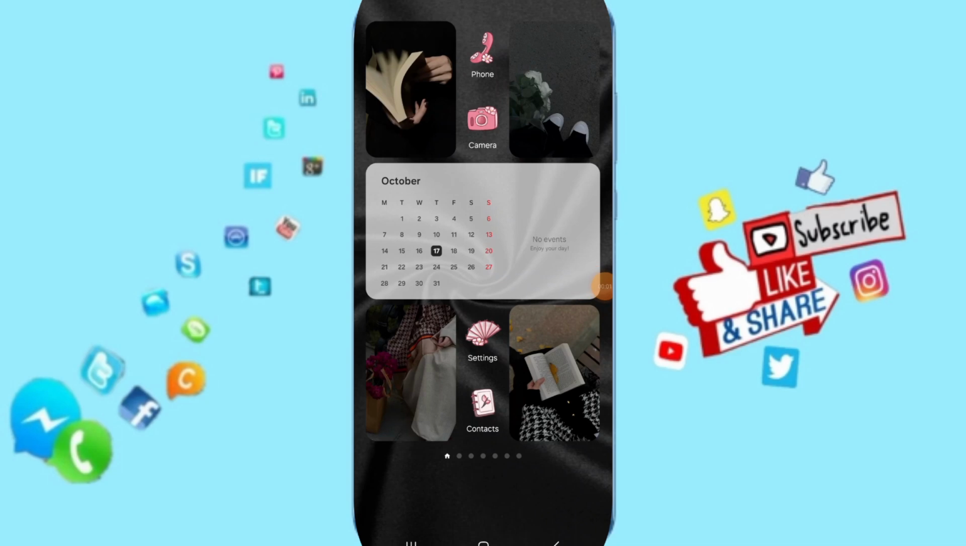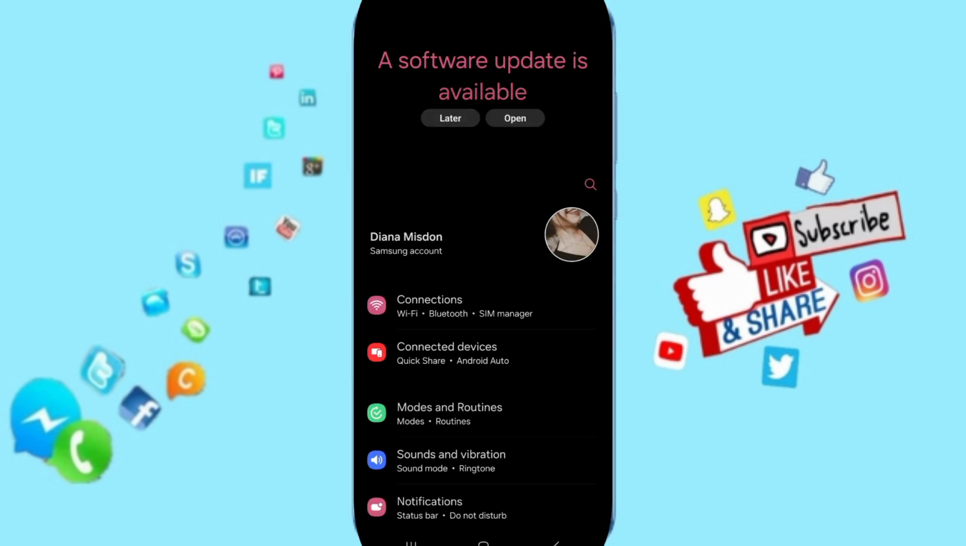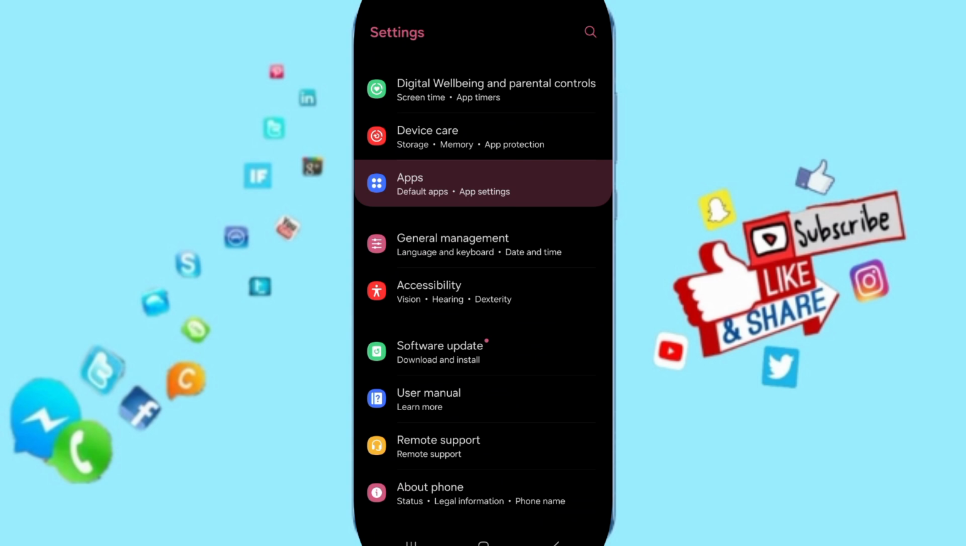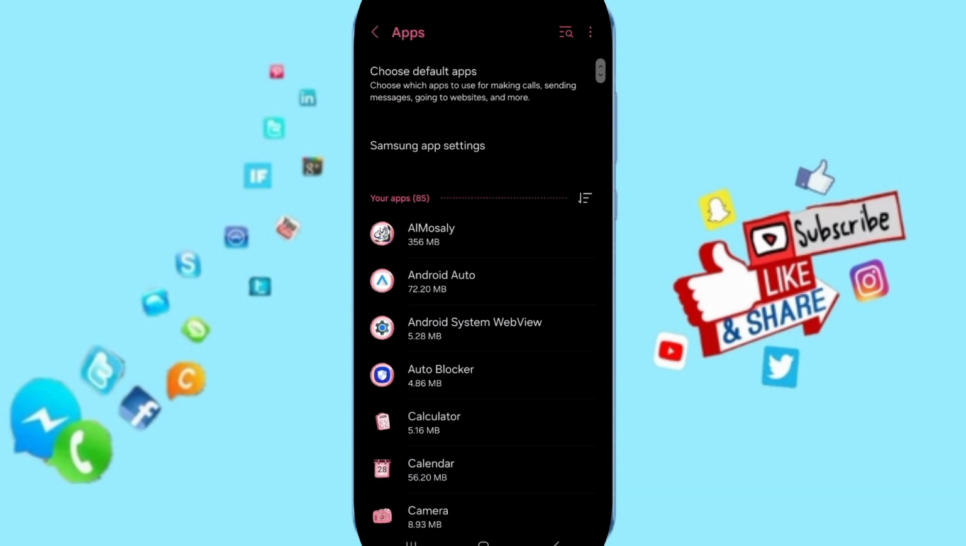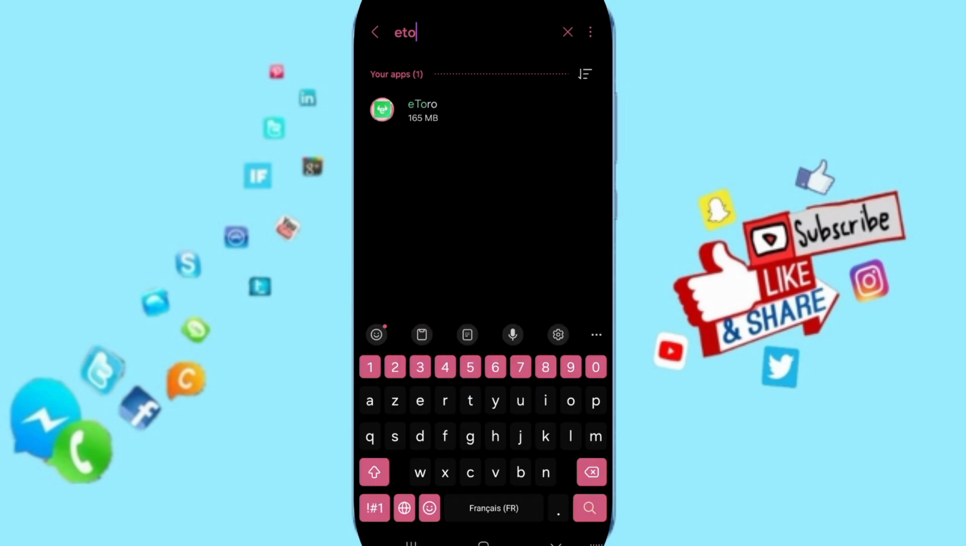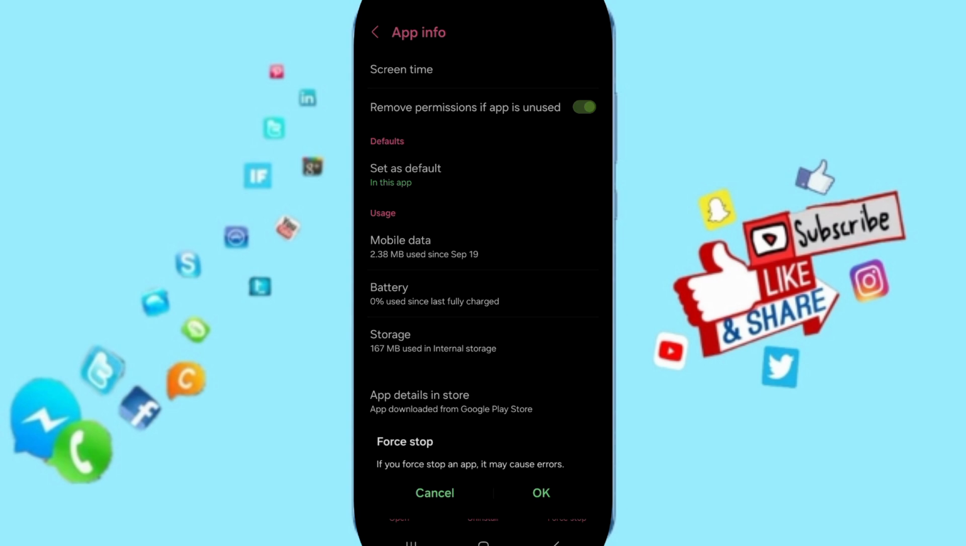Hello everyone, today we'll talk about how to fix the problem of the eToro app. You can go to settings. Here you can go to apps, default apps, app settings. On above you can search for the eToro app and you can click. Then you can click on force stop and you can click OK.